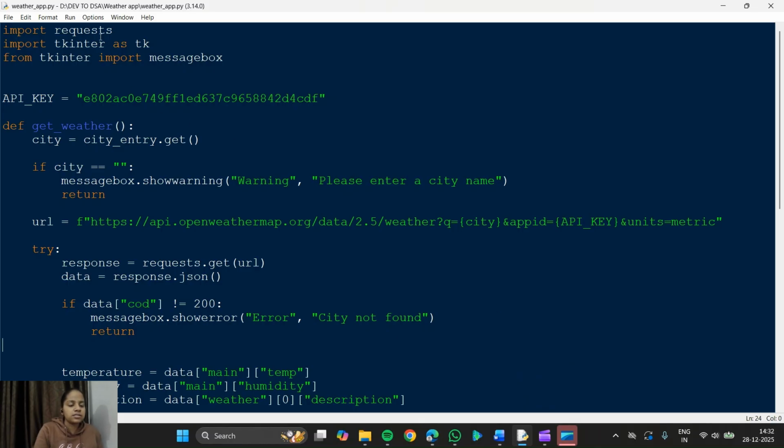In the first two lines, we'll be importing two libraries that are requests and Tkinter. By importing the request library, our program can send the HTTP request to the weather API, and by importing tkinter as tk, this will import the tkinter GUI library, and it gives it a shorter name that is tk. And from the tkinter library, we'll import the message box module to show pop-up alerts like warnings and errors.